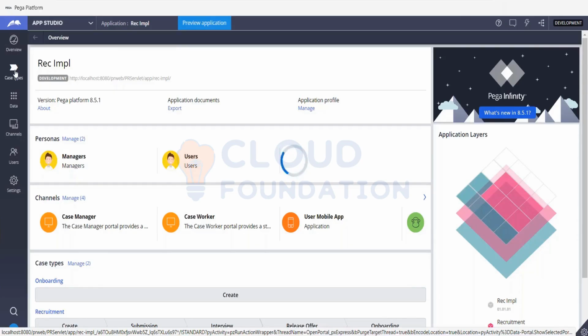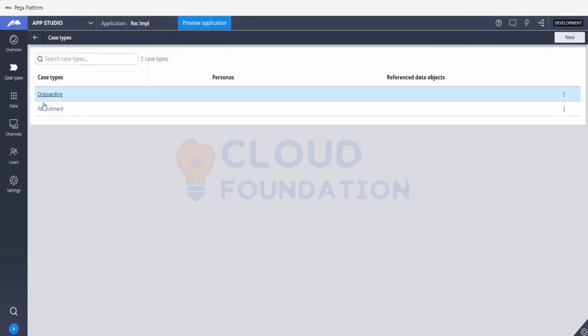Where did you click now? No, I just clicked on the case types, only the regular case type. Let me just run the transaction. Then we'll open the clipboard.